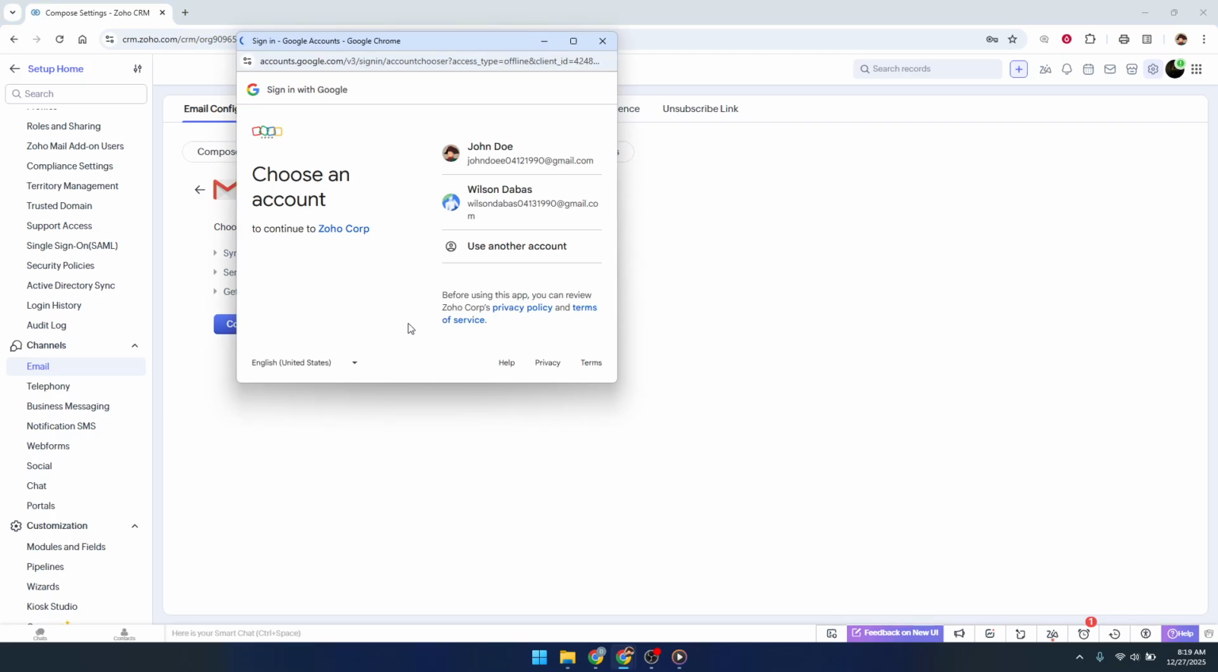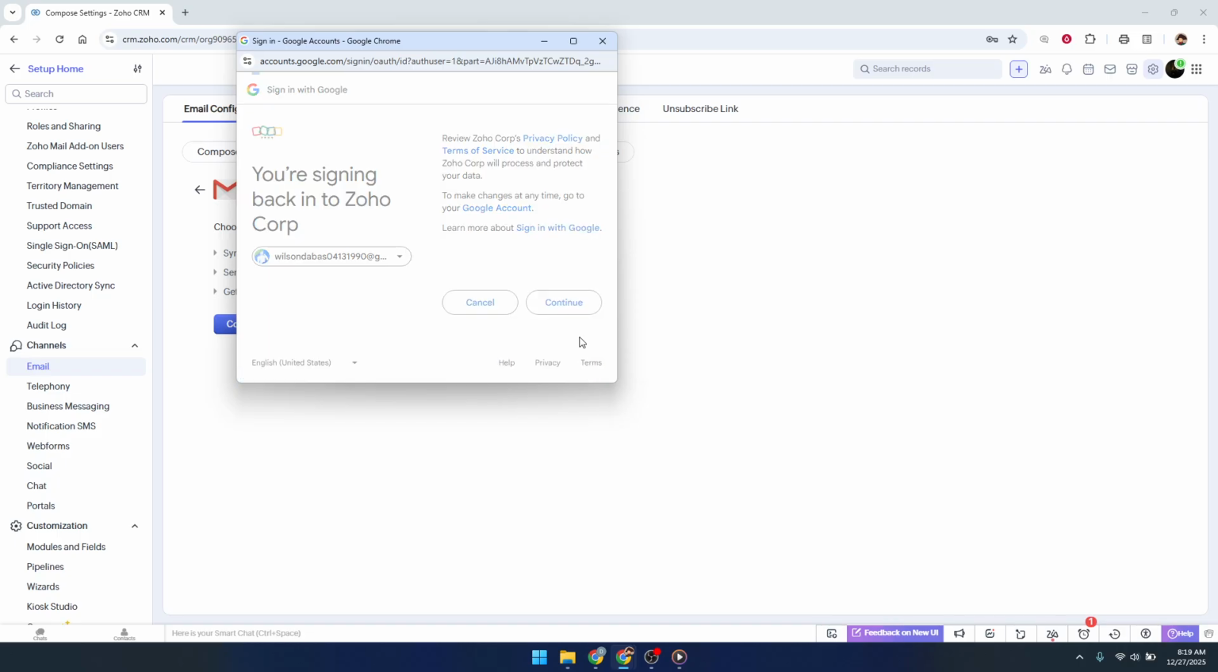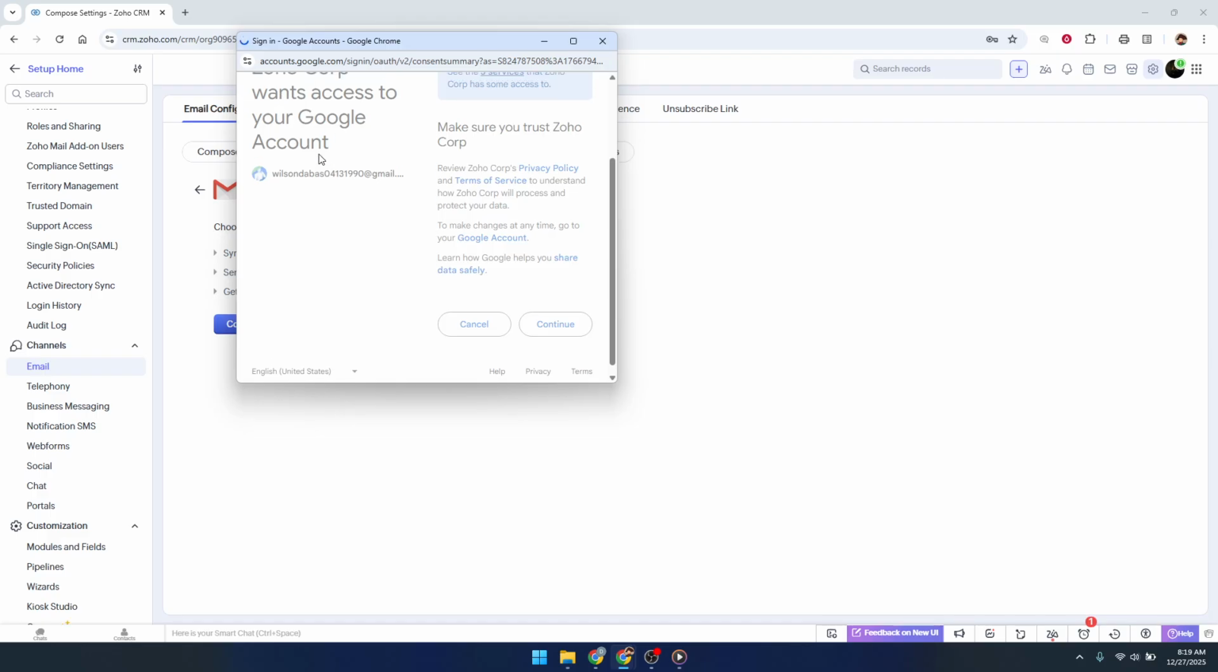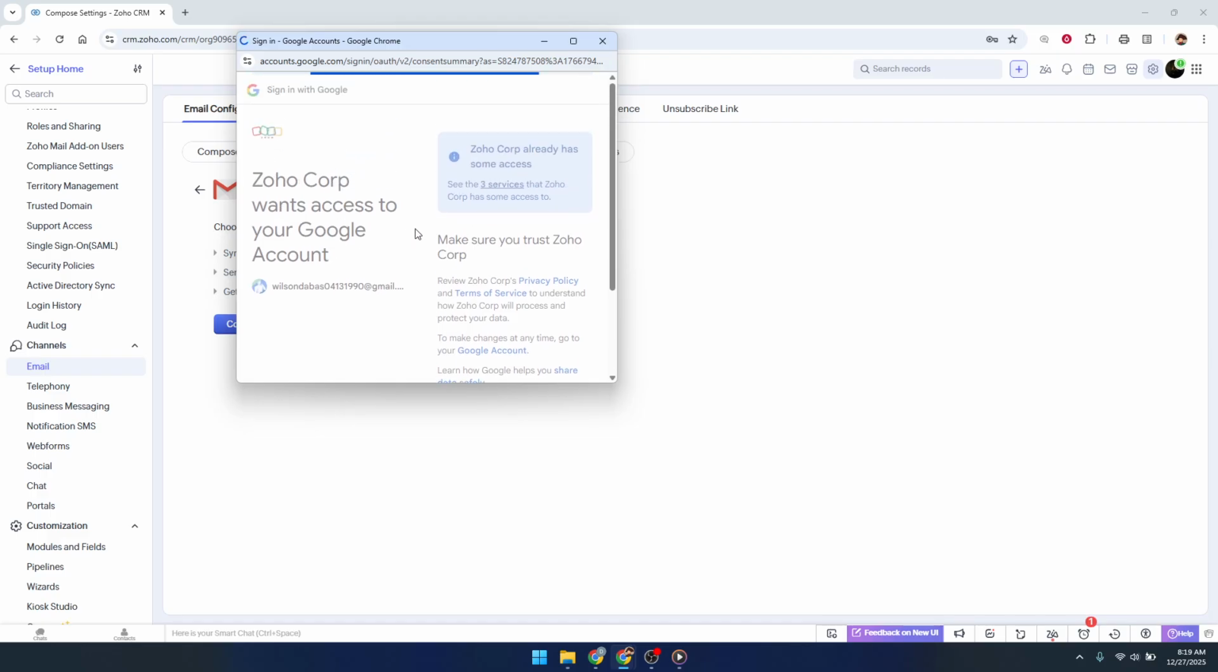A new window will open where you log into your email account with your usual credentials. Carefully complete the login and then click Allow or Accept to grant Zoho CRM permission to access your mailbox. This is required so Zoho can read and send emails on your behalf.